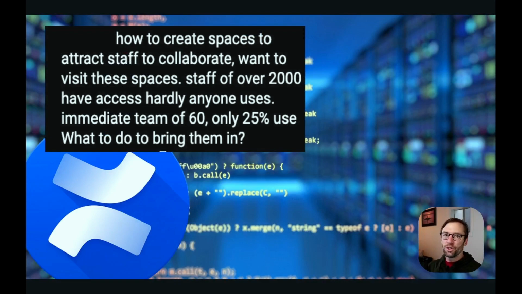I really like this question. How can we create a space to get our staff to collaborate? We want people to visit them. We have like 2,000 people. No one uses it, etc.